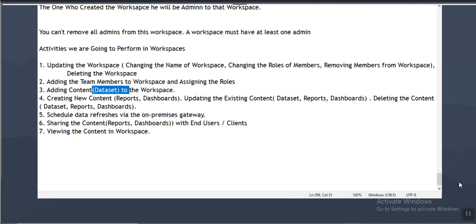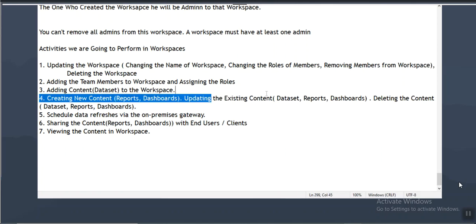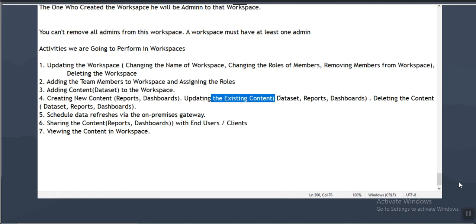Once we add the data set to the workspace, what we will do next? We'll create new content, reports and dashboards. On top of data set, we'll create reports. On top of reports, we'll create dashboards. So not only creating new reports and dashboards, in the workspace, sometimes we will update existing content also. We'll update existing data set, we'll update existing reports, we'll update existing dashboards also.